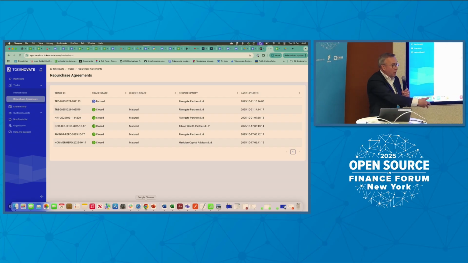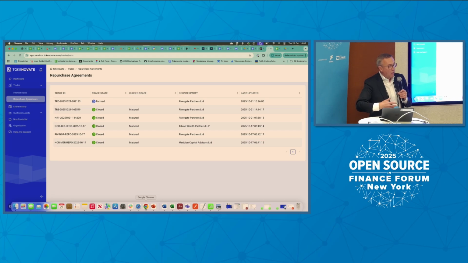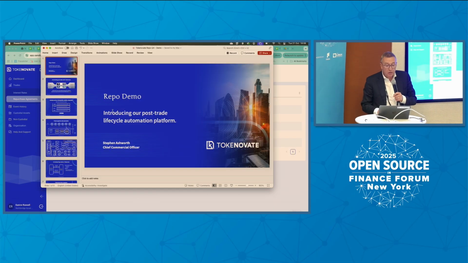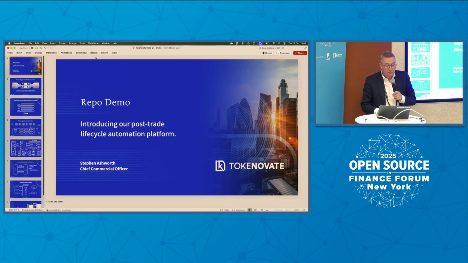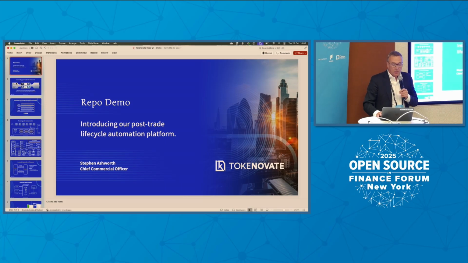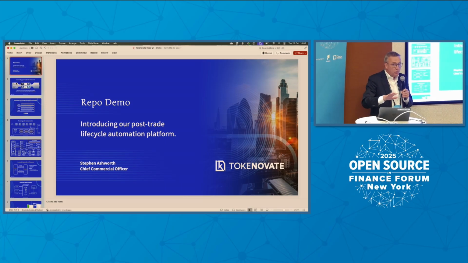And whereas he was showing you the Rune code, what we'll be showing you is how we effectively drive that model with automation. So before I do that, I just want to introduce you to what you're going to see, because if you're not used to CDM or you're not used to a repo trade, then it's useful contextual background. So just very briefly on Tokenovate.